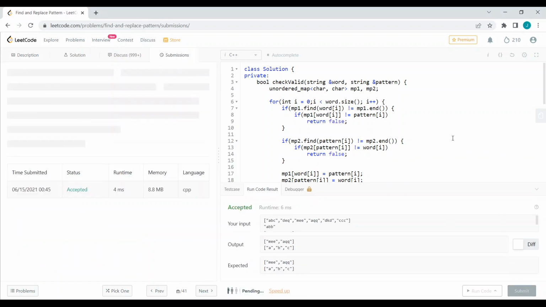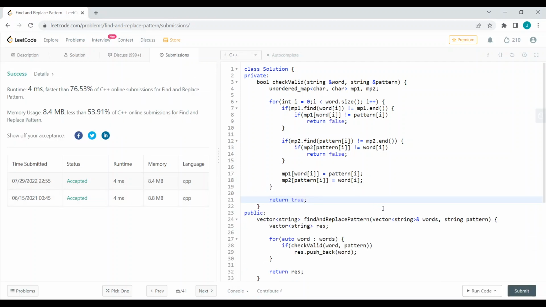Here the time complexity will be order of n into m, where n represents the length of this words list, and m represents the time for traversing each word. And the space complexity will be order of 2 into n, 2 into m, and that space complexity is because of using maps.